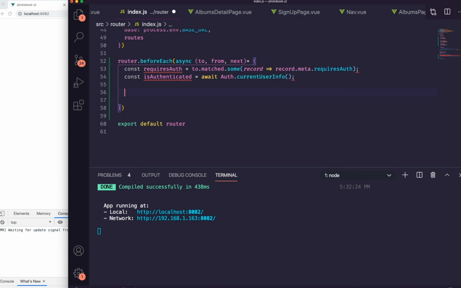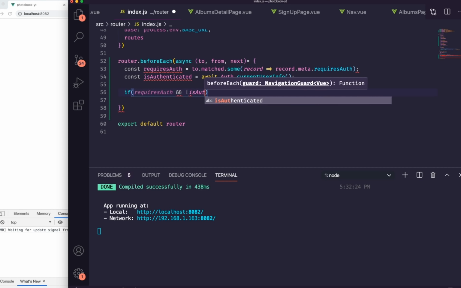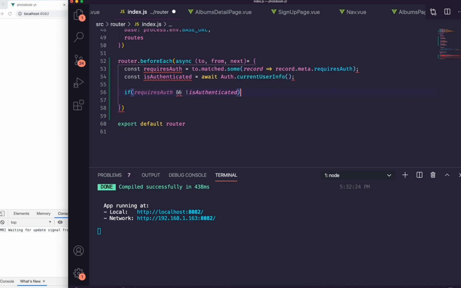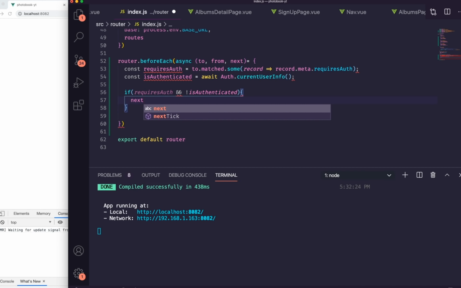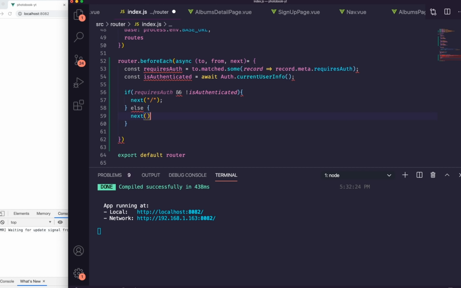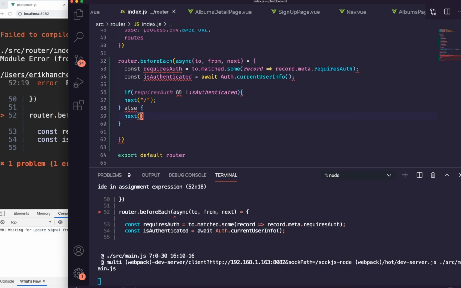And now we'll do if requires auth and is authenticated, then you can go to the next. So this is like a middleware, so you can go ahead and go to the next place. Otherwise, we can go to the next here. So this is back to the root. Otherwise, you can continue on. And so we have a bug here. Oops, actually, this should be an arrow function. There we go.